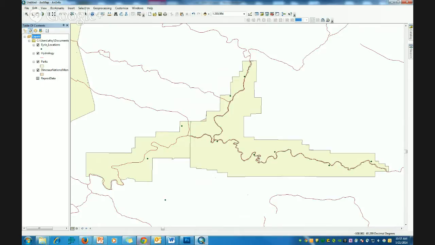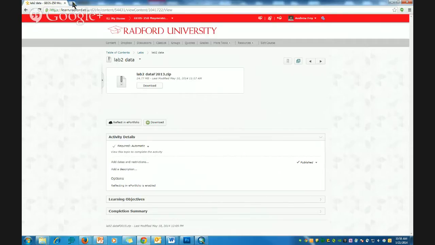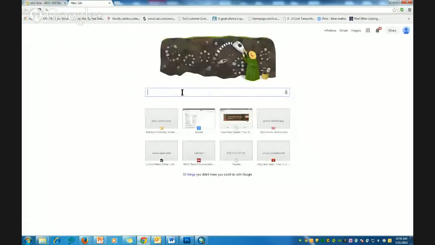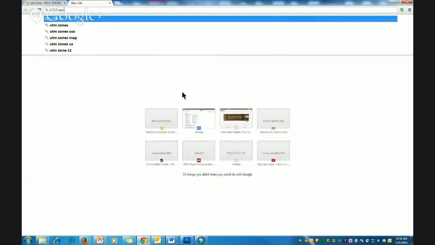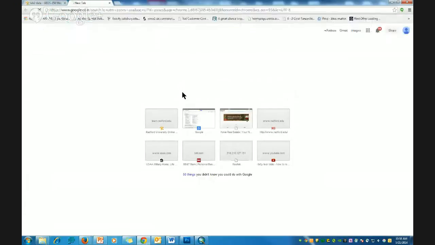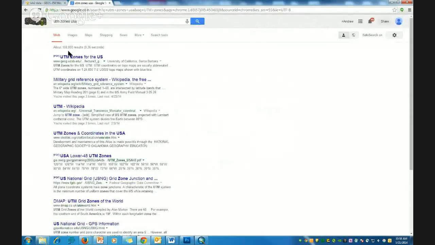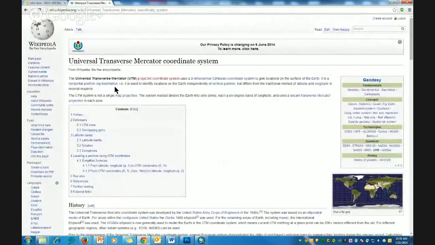Now, the UTM coordinate system is broken up into a series of different zones. So before we pick which coordinate system we're going to actually use, we're going to have to go out and identify which zone is most appropriate. The easy way to get a map or a grid of UTM zones is to do a quick Google search. So we'll go in and we'll type in UTM zones for the US. And here we have, let's see, we'll go to the UTM Wikipedia one, and we'll click on this image.